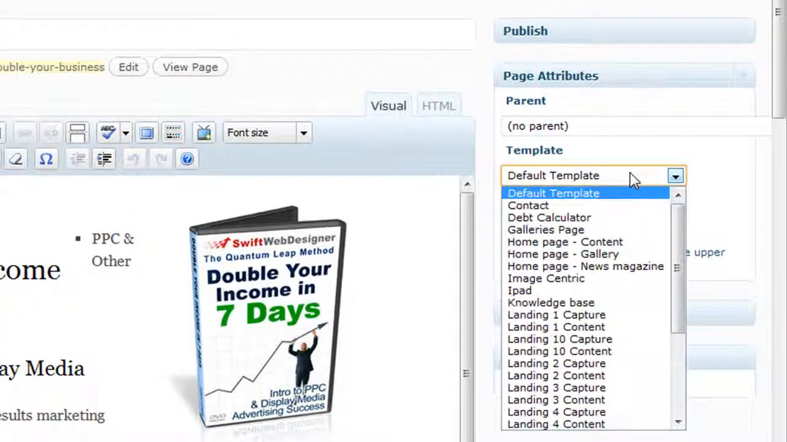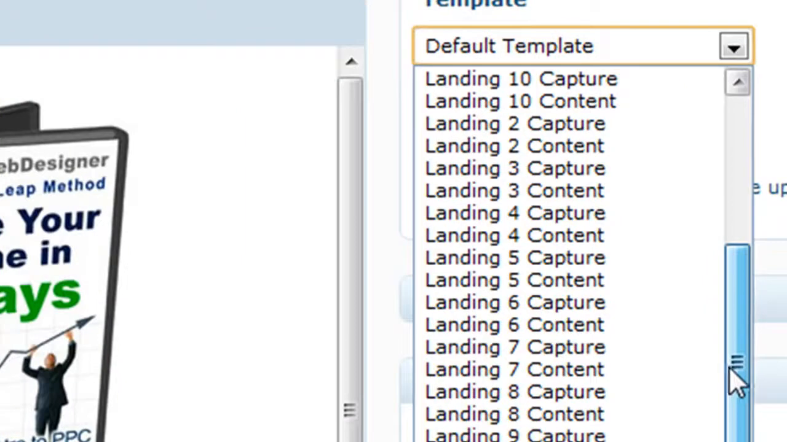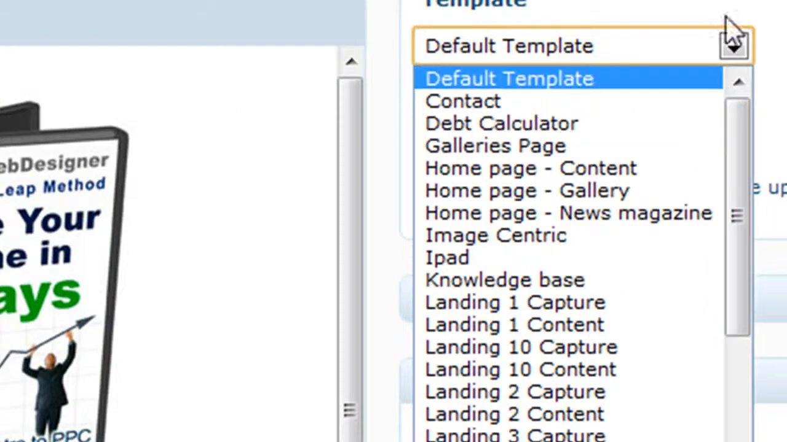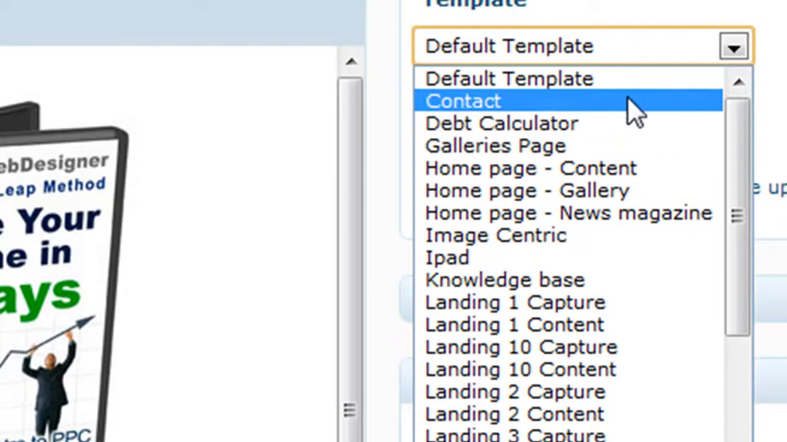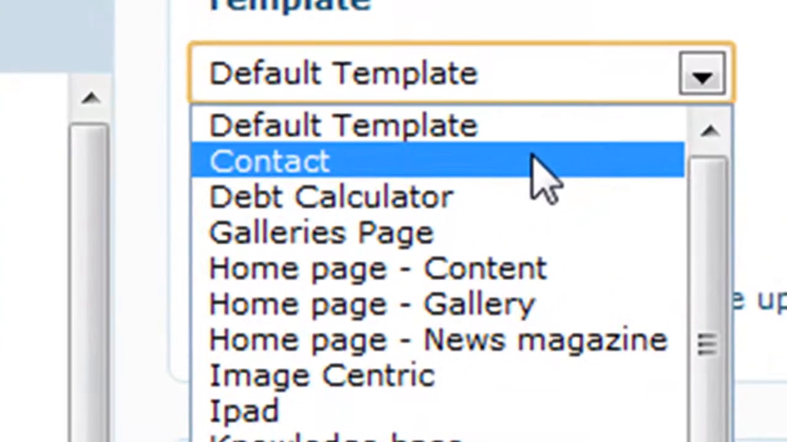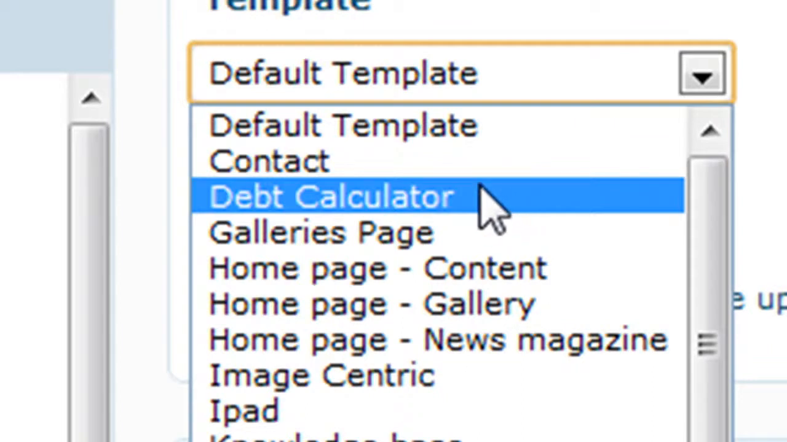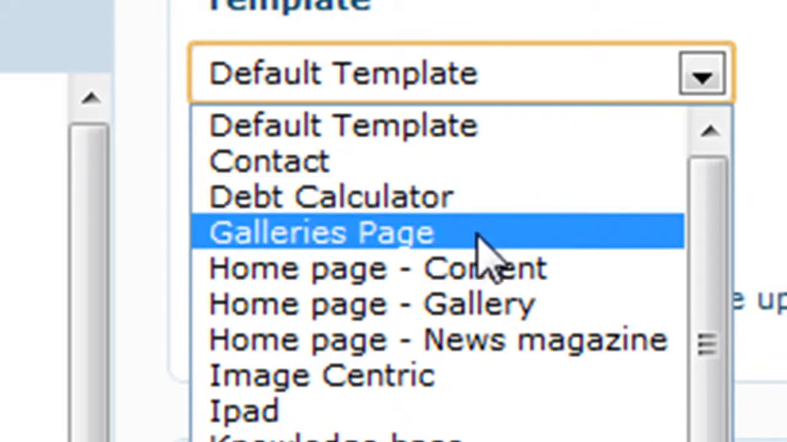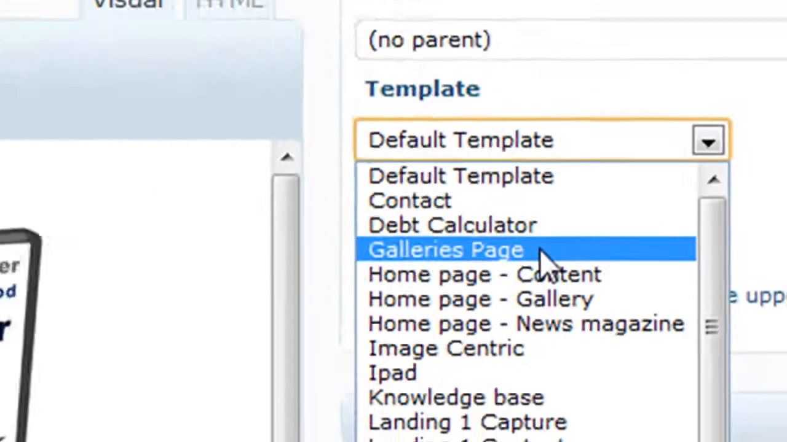Now, this is where I mentioned the template. We do have a couple different types of pages, and the types of pages is defined by what you want the page to do. If you want a custom contact page, that's going to, for example, add a Google map automatically. Debt calculator, that's obviously only of value to people that are in the debt settlement industry. The galleries page can be kind of useful if you wanted to make a gallery.